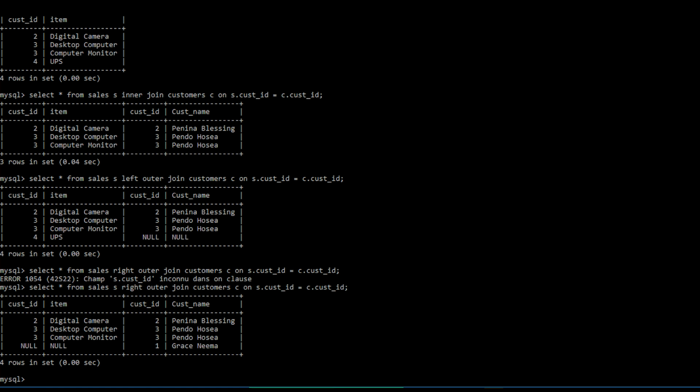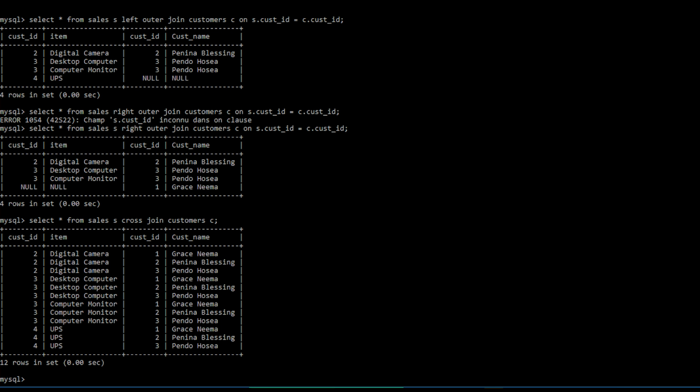Let us look at a cross join using our 2 tables. You do select all from sales S cross join customers C. Remember, you cannot use the on clause with a cross join. You put a semicolon at the end. Make sure you don't have a spelling mistake or anything so that you can get a clear result. Then you press enter. There we have. That is the result of a cross join.